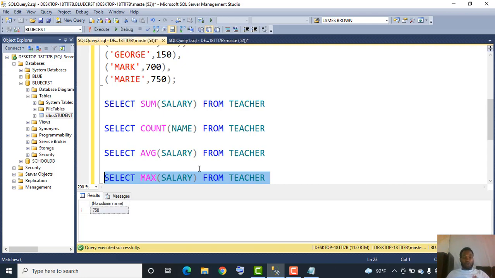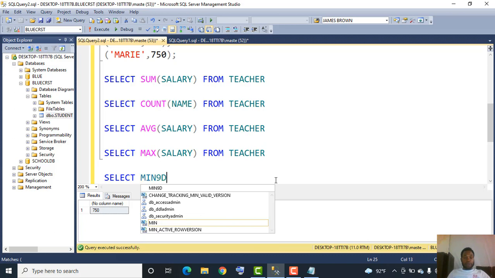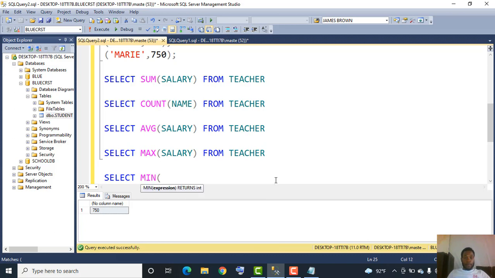Now let's go for the minimum salary. Who's taking less salary? So select min, parenthesis open, on the salary column, from teacher. See, the smallest salary is 150.